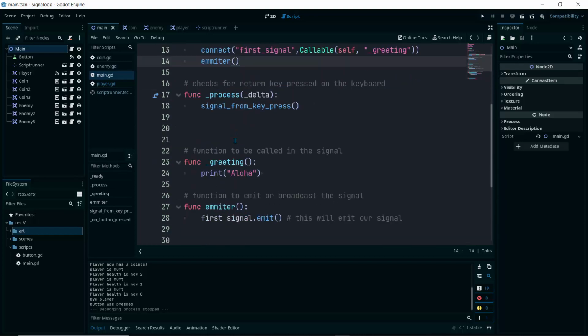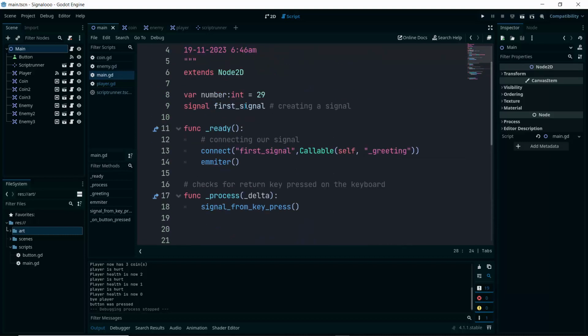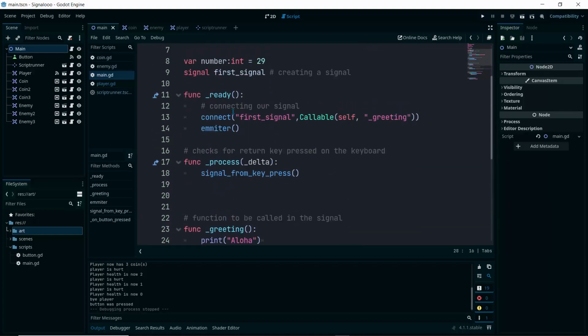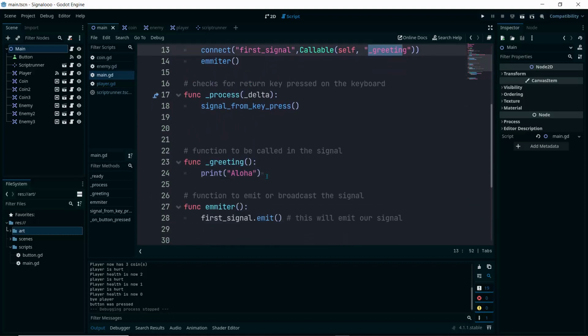At the same time, right here, we have a function called emitter, and what we're doing is emitting this signal. So if you look at it, we've created a signal. We've connected the signal to a function via a callable, and we have a function called emitter, and we're emitting the signal. What this signal is going to do is call this function greeting. And if we look at our function called greeting, it just says aloha.